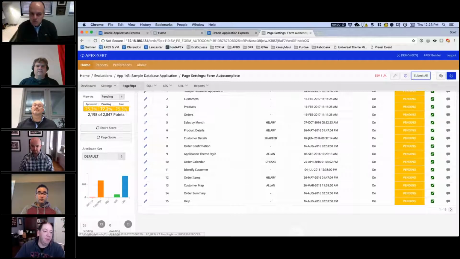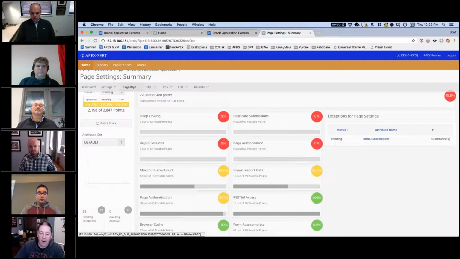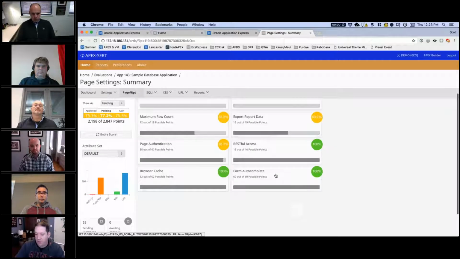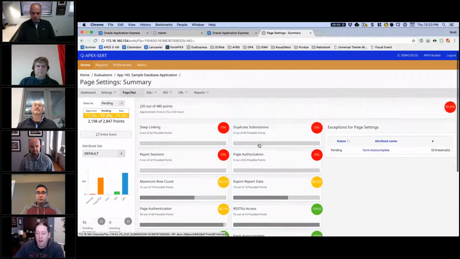You can see now our pending score is definitely increasing. And I would simply jump back up to page and report. And now that the form autocomplete is 100%, I would simply go to the next one or the next one. And again, the tool works the same regardless of where you are in the tool.